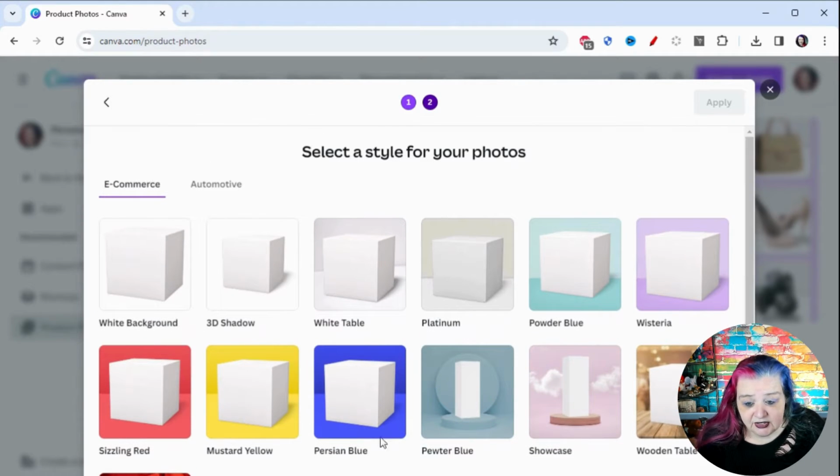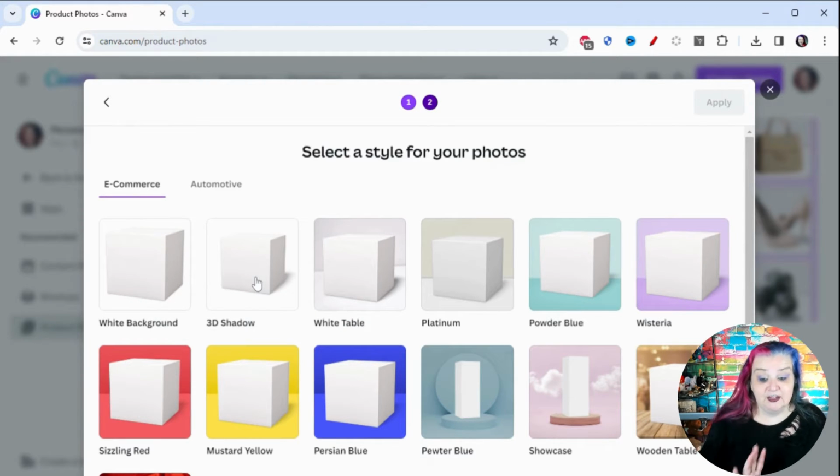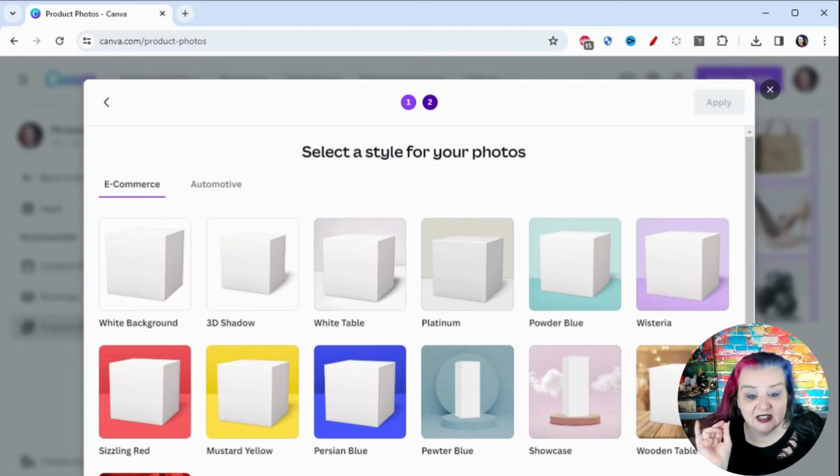But you can have just a full white background. I'm going to go with the 3D shadow because it cuts out the background but keeps the shadow. That is still very liked on Etsy. Gives you a nice clear image.